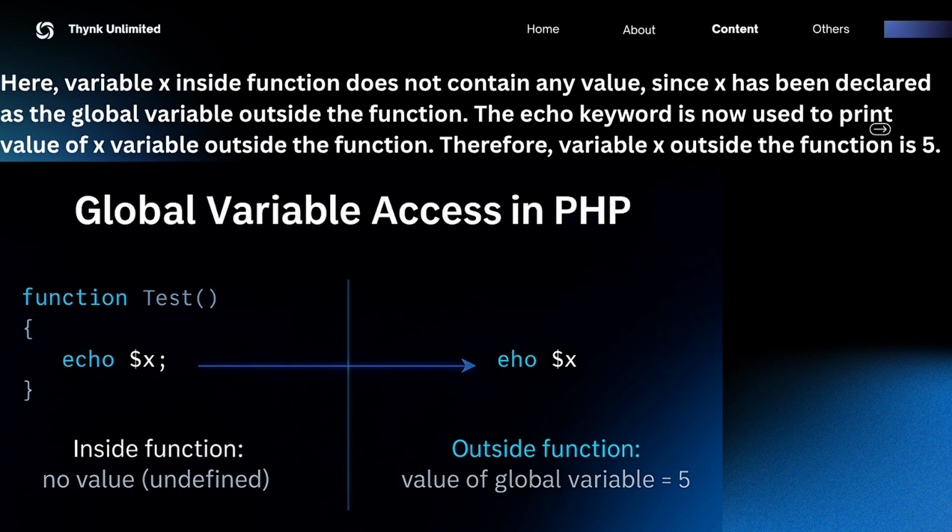If you truly need to read or change a global variable from inside a function, you must opt in. One way is to place global $x at the top of the function, which binds the function's $x name to the global $x. Another way is to reference the superglobal array, $GLOBALS['x']. Both approaches make the inside echo print 5. However, prefer a cleaner pattern. Pass values into functions as parameters and return results out.